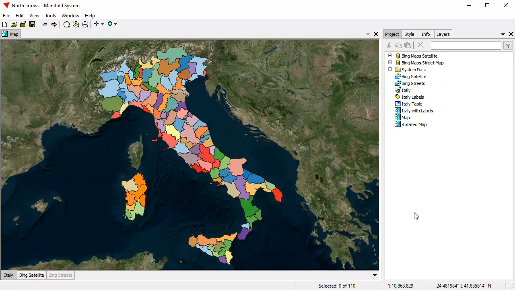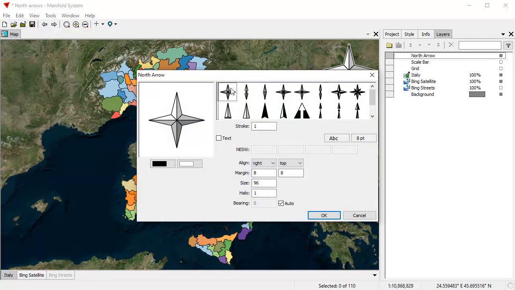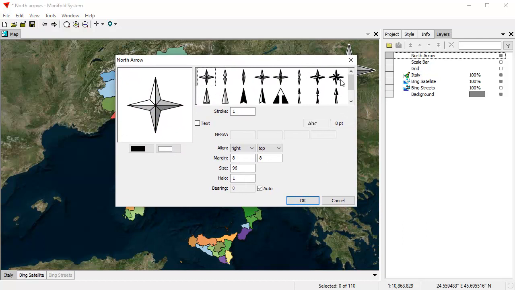And we'd like to put a north arrow here, and the way to do that is in the Layers pane. What's new is that there are these three new virtual layers: north arrow, scale bar, and grid. If we want to turn on a north arrow, we just click the button and that turns on the north arrow using whatever is the default style. To adjust that style, we just double click here, and now we can choose whatever north arrow we like.